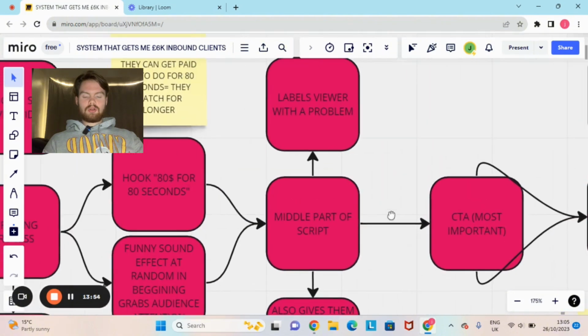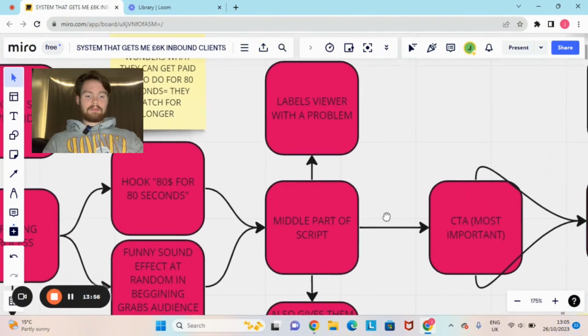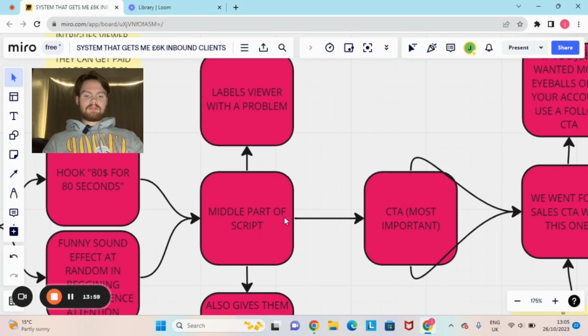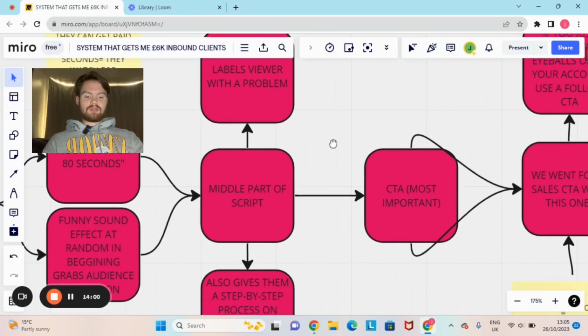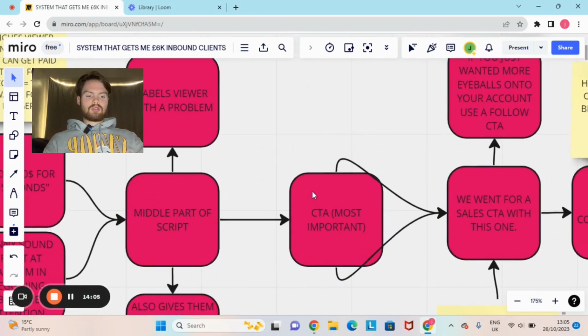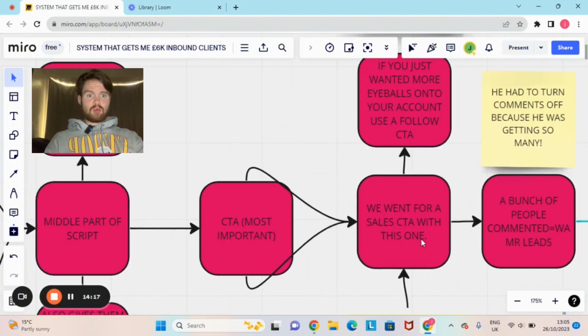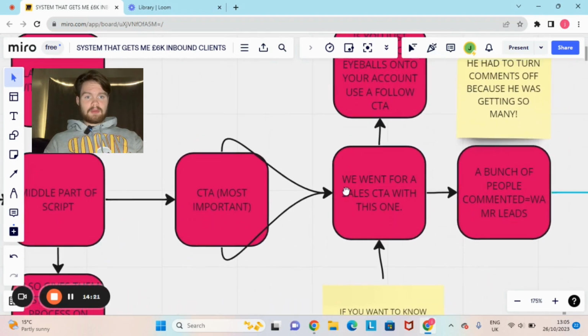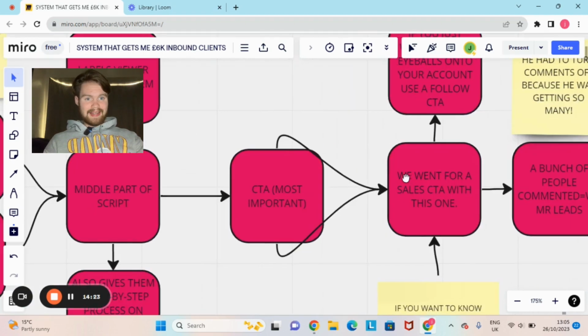Just make sure the hook is good, intrigue them, label them with a problem for the middle part, and give them a step-by-step solution on how to overcome that problem or get to their desired outcome. And the call to action is the most important. Just say to your audience what you want them to do. So if you want them to follow you, or comment for something free, or book a call, say it.